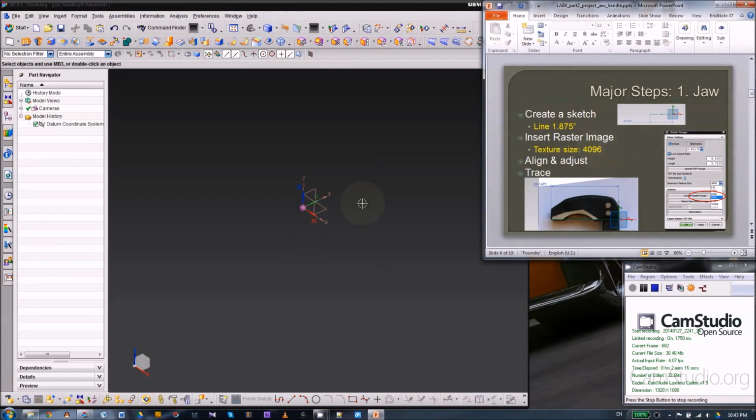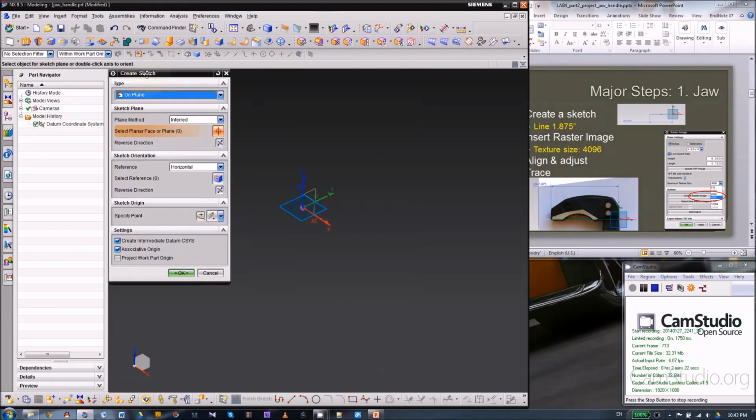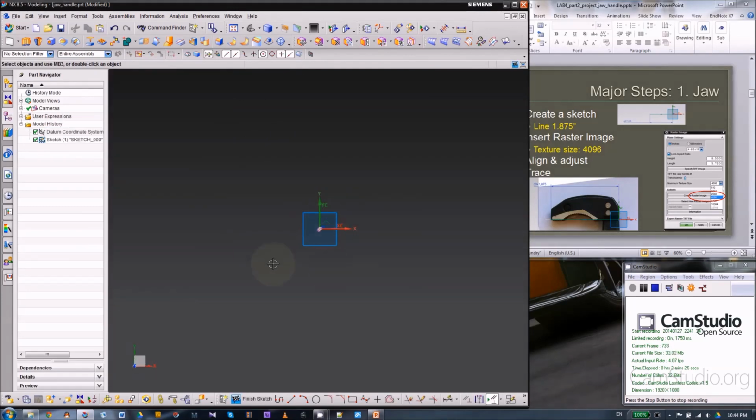So first we will need to create a sketch. As usual, we go down here and XY plane. Okay, so on this sketch we will draw a line to the negative X direction, which will be 1.875 inches in length. So that will be the reference, okay, for adjusting the picture.